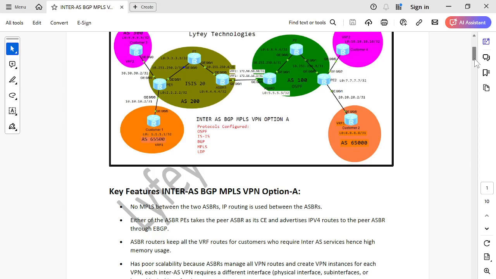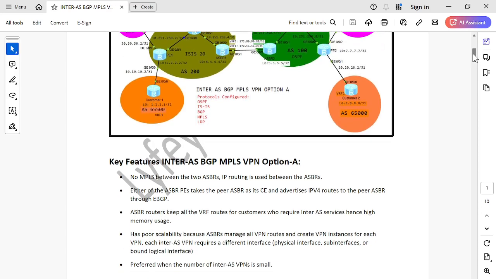And then for the ASBR to ASBR peering, many times we need either to have a physical interconnect for every VRF, or we can use subinterfaces. So we end up requiring many subinterfaces, or if you are not using subinterfaces, you need to have the physical connections between these routers. So if you have 100 customers, you need to create 100 VPNs. It means you need to have 100 physical interfaces, which is not applicable. So it has poor scalability.